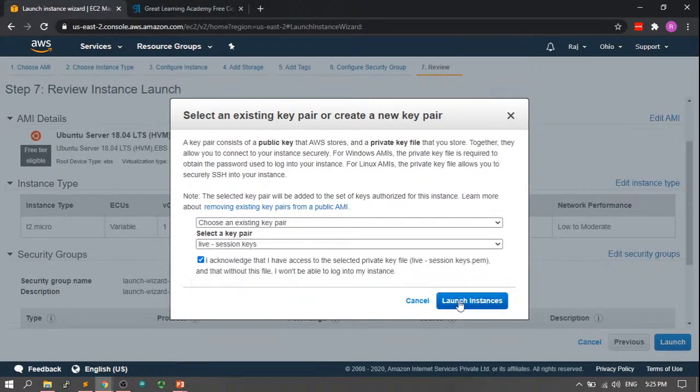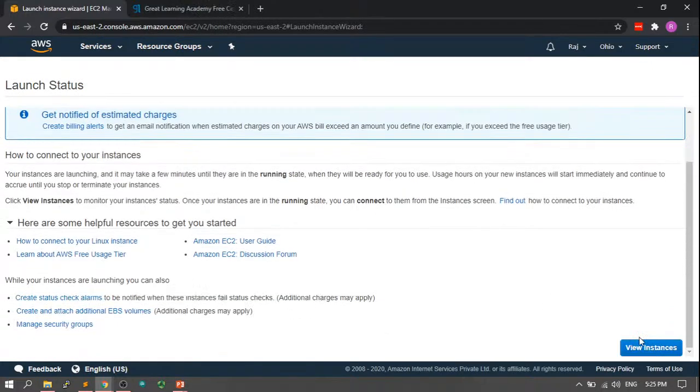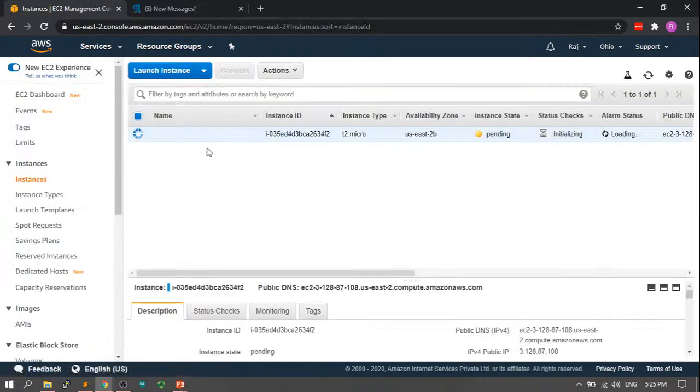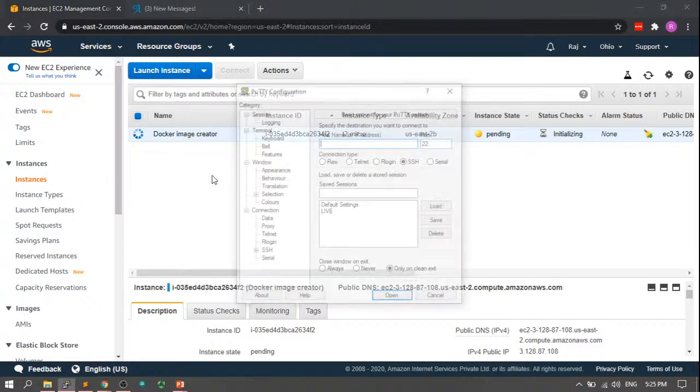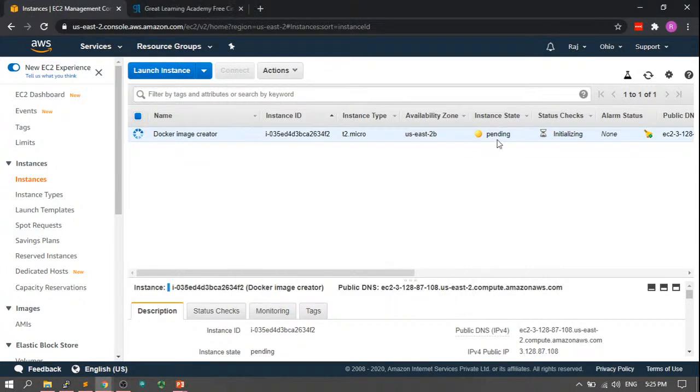So go ahead and launch an Ubuntu instance. Now, if you want a detailed guide on how to launch an Ubuntu instance, watch one of my previous videos where I do explain all of this. Docker image creator. Okay, so I've created this. Now let me just open it up. We'll wait for this instance to load up. Till then, I'll just check out the questions.